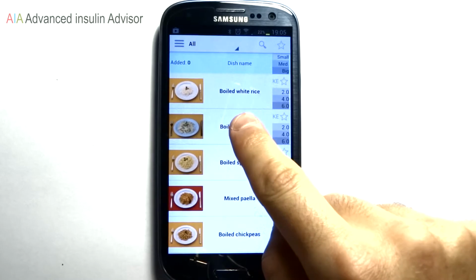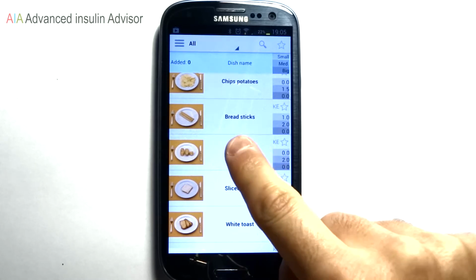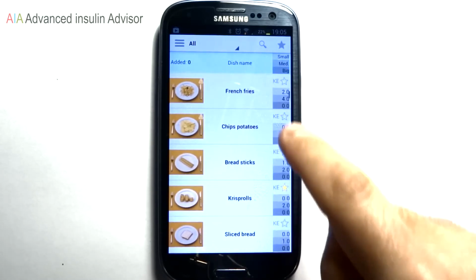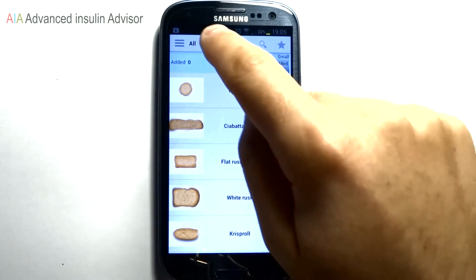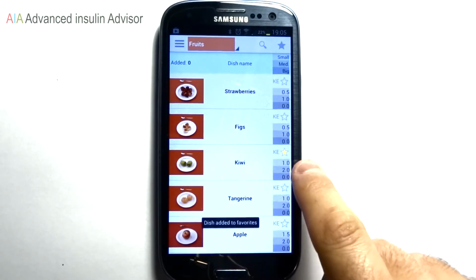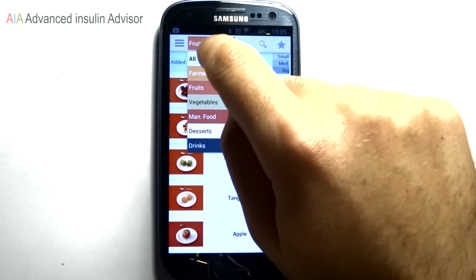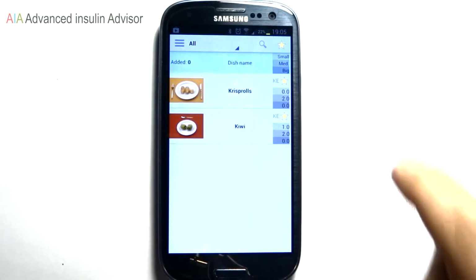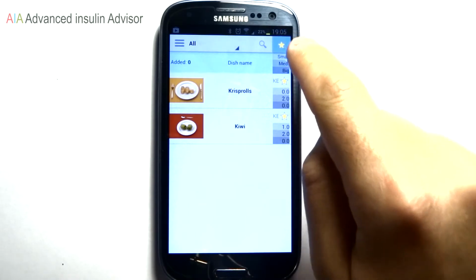We can also create our own favorites list that we will be able to use from now on. To do that, we just need to long press on the desired dish, and it will be added to our favorites list. To show only the dishes labeled as favorites, we will press on the indicated icon. Pressing it again, we will see the complete list of dishes.